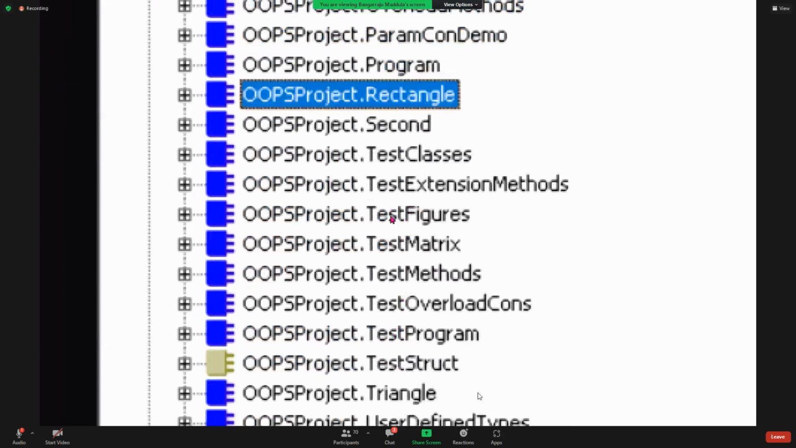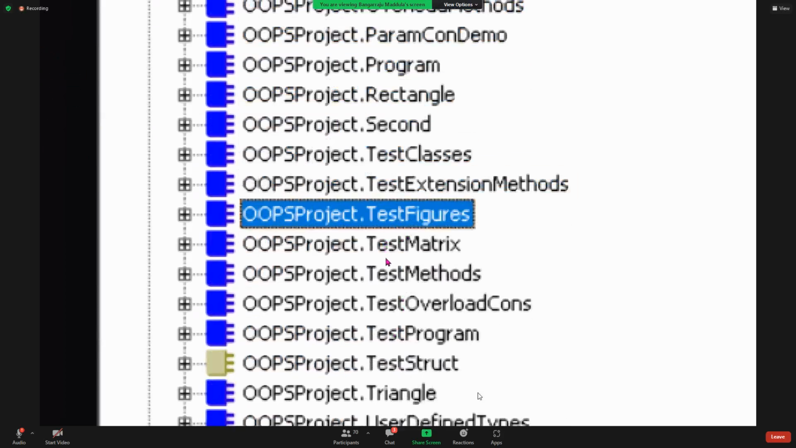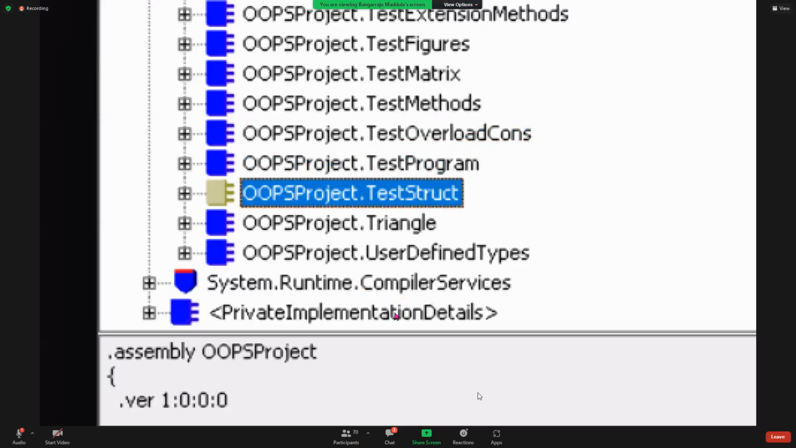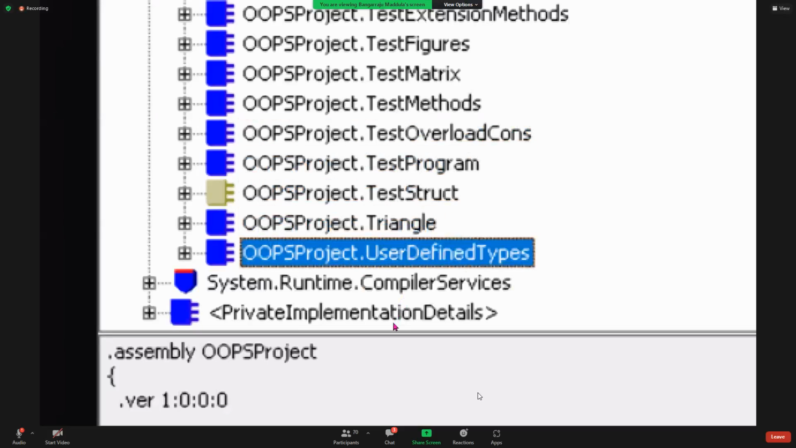31, 32, 33, 34, 35, 36, 37, 38, 39, 40. 41, 42, 43, 44. Total 44.